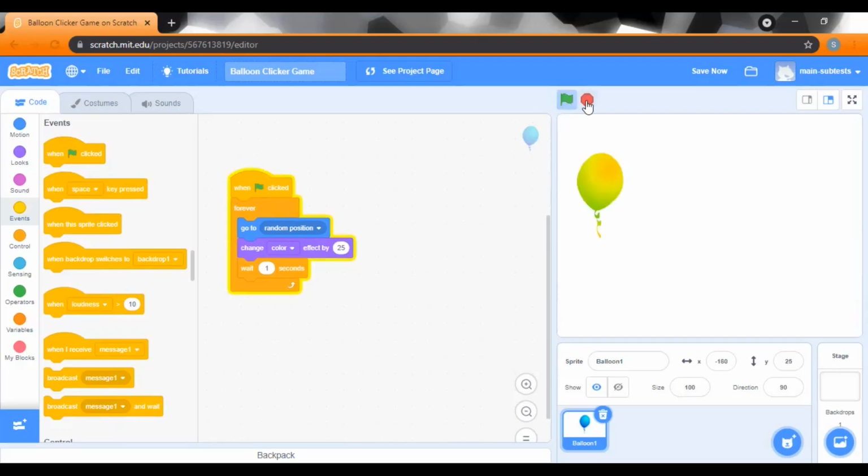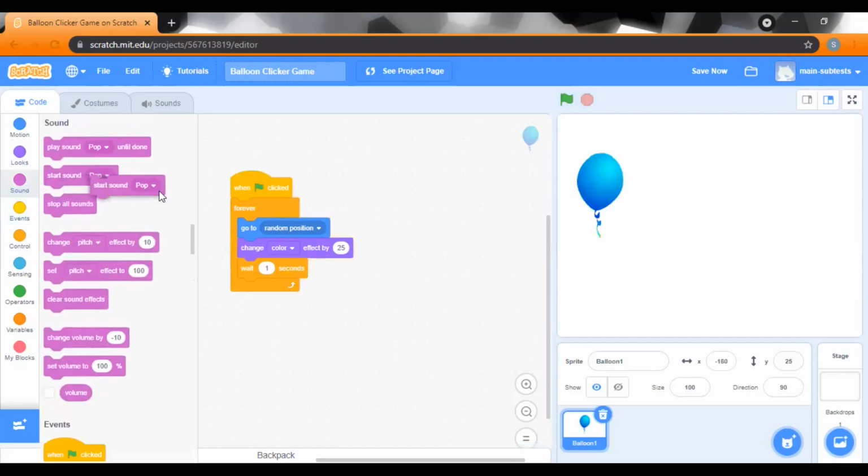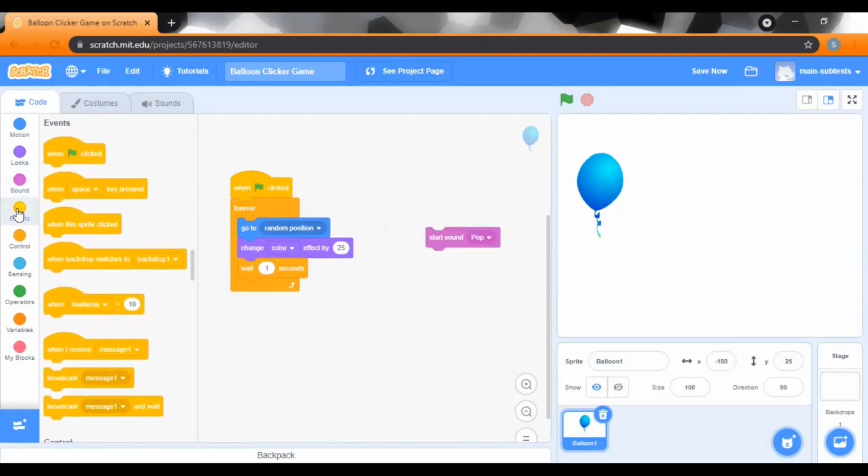Okay, let's add a sound when we click this balloon. Use the start sound block, but I want this sound to play only when the balloon is clicked. So this is an event, right? Let's add one. Drag the when this sprite clicked event and place it on top of the start sound.